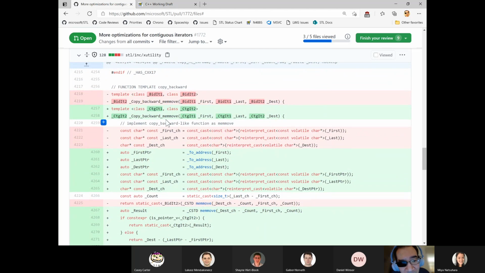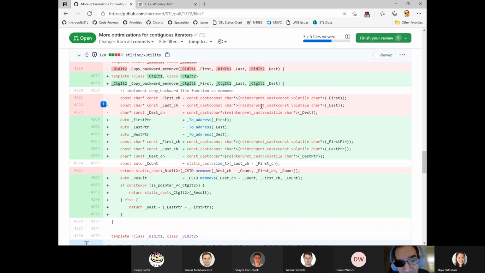Okay, so copy_backward. Here we had followed this sort of weird convention where we would just repeat the template parameters for overloads even as we gained knowledge about what they are. We've sort of moved away from that convention, so that's why these parameters are becoming more specific. This thing always required contiguous iterators. In fact, they required unwrapped raw pointers. Now it's accepting contiguous iterators. So template contig_it1, contig_it2. Yep, that's all good. Implement copy_backward like function as memmove. That's still accurate.